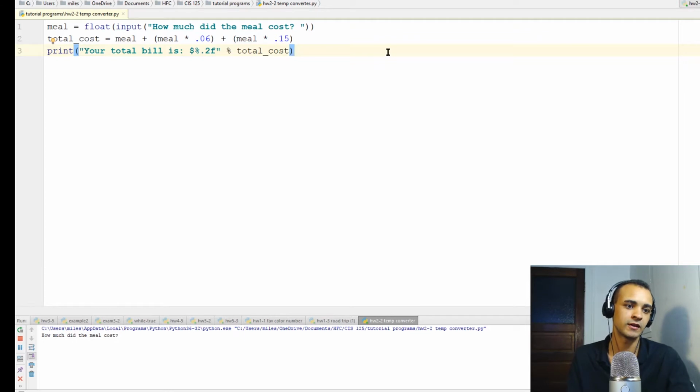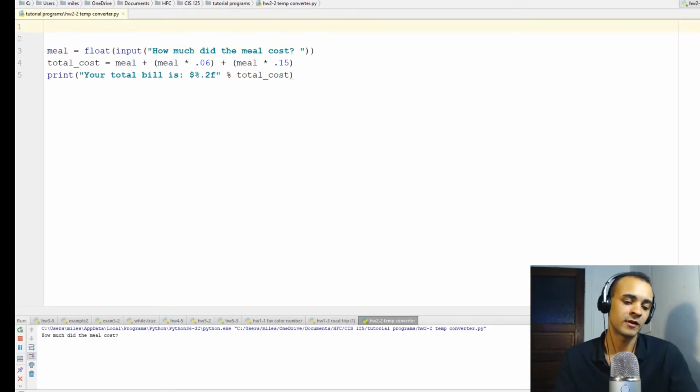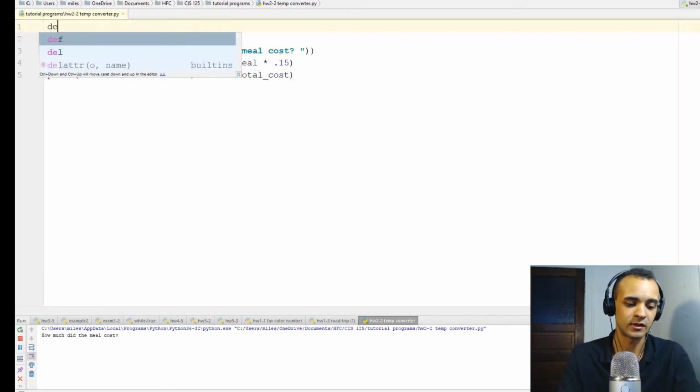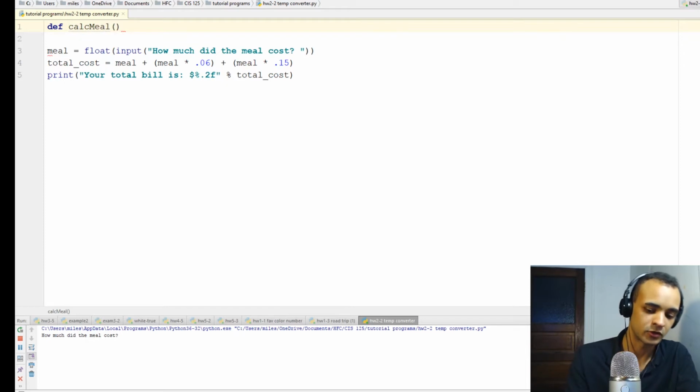But for now, I'm just going to take the program that we made last time and use it with a function in this tutorial. So we're using our meal program that we made last time. The way Python makes functions is it starts with the keyword def, for defining a new function. Every function needs a name, so we'll call this one calcmeal, for calculate the meal. After every function name there are parentheses and a colon.